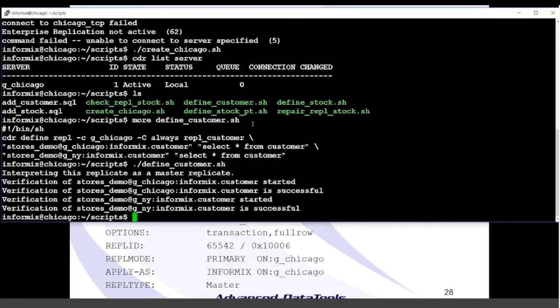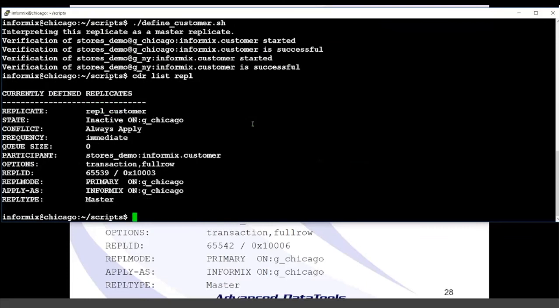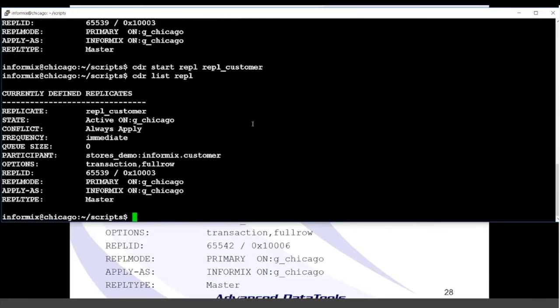And we see the verification. So if we do a CDR list REPL now, we'll see it there. It's sitting there as inactive. So if we do CDR start REPL customer, because REPL customer is the name of the replicate, and again, it's doing the customer table of stores demo. So now we see it as active.